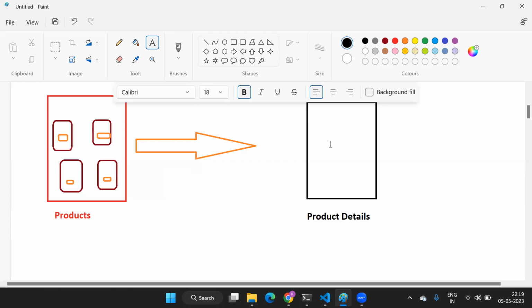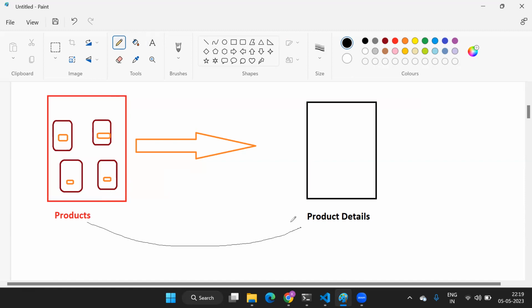the product details. Whenever I click on any button, my requirement is that particular card's details I want to give to the product details component. It means somehow we have to pass the data from the products component to the product details component. Can you guys tell me using which concept we can pass the data from the products component to the product details component?